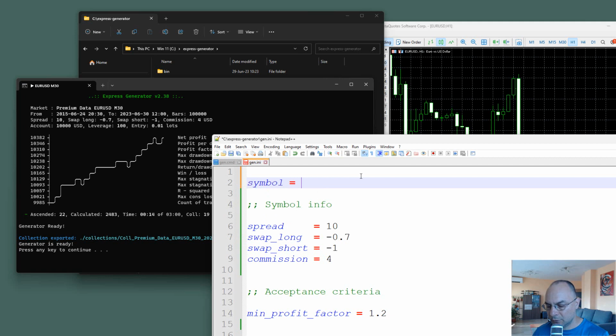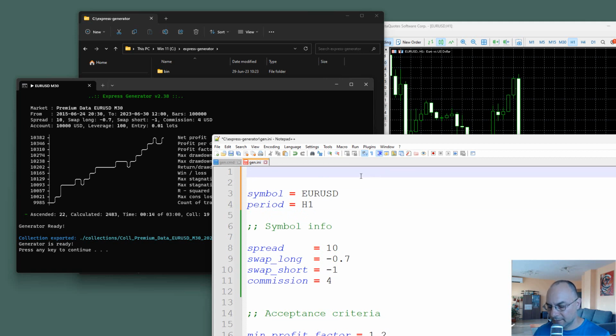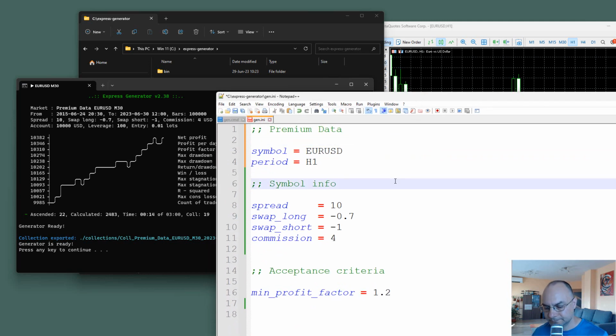Symbol equal to EURUSD. Period equal to H1. In that case, it's premium data. In the next episode, we will speak about how to use data from the broker.